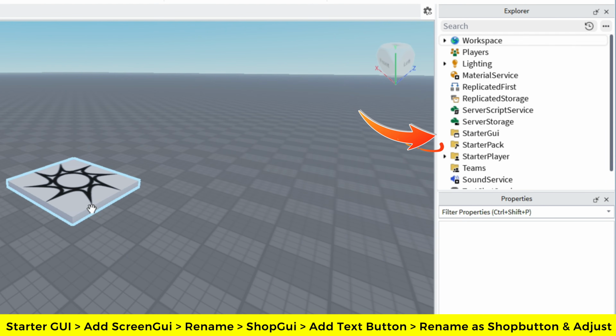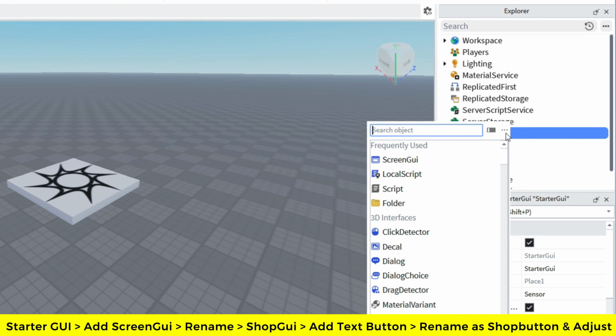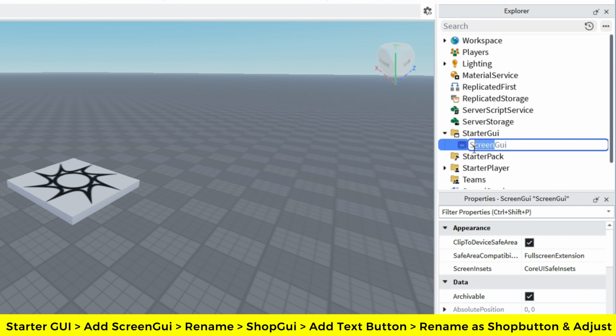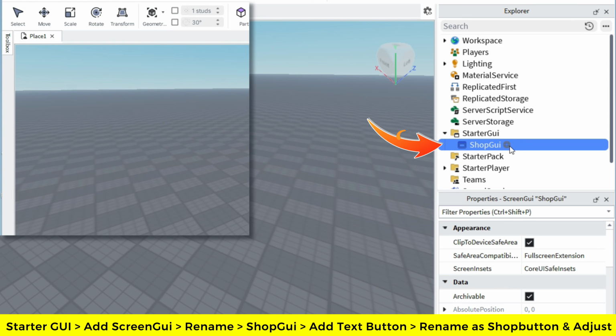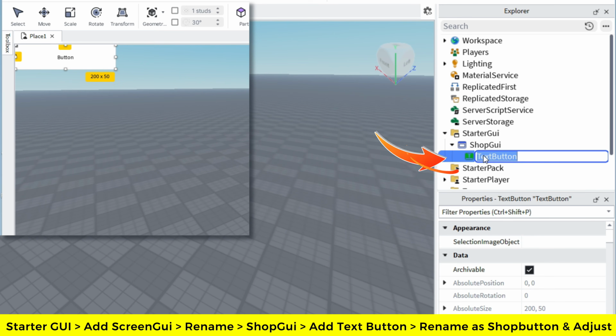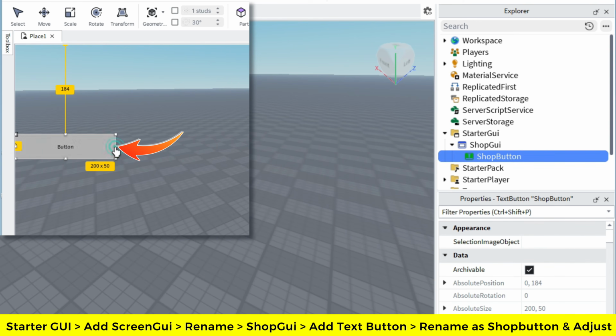Next, click the plus button next to StarterGUI. Select ScreenGUI and rename it to shopGUI. Now, click the plus button next to shopGUI and add a text button. Rename the text button to shopButton. Adjust the shop button position and resize it.